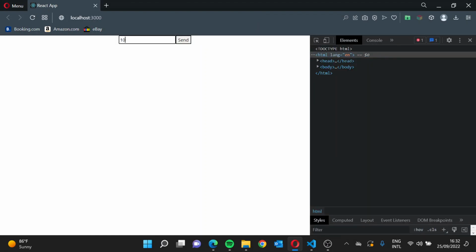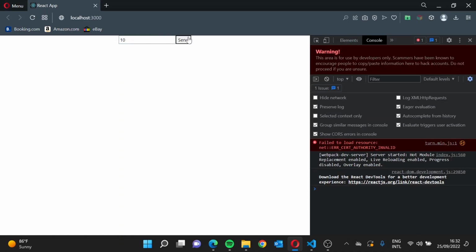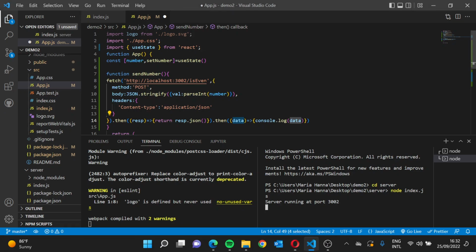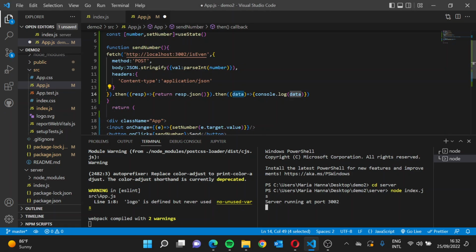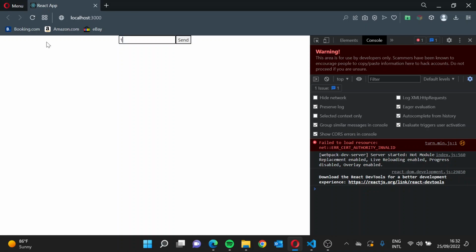Okay, so let me set a number of 10. Oops. Okay, and whenever I send, I think we did run everything. We return response.json. I didn't save that. Okay, so let me go back, and let me send a number of 12, and we can see here in the console.log that the 12 is an even number, and we got the response back from the server.